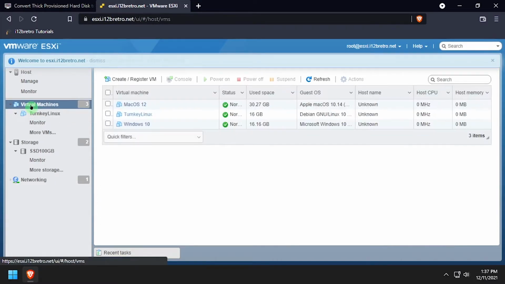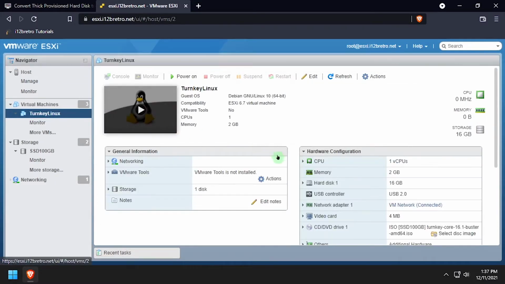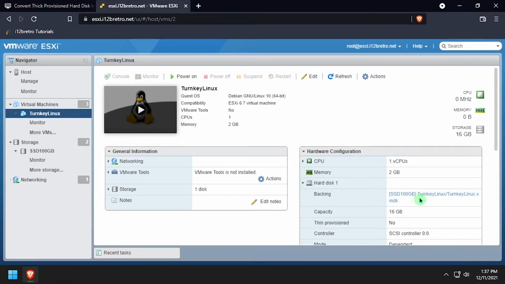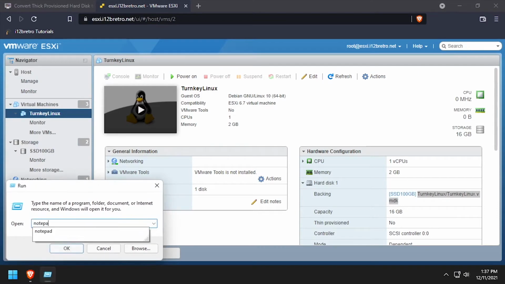Next, navigate to Virtual Machines and select the virtual machine that has a thick provisioned virtual disk. In the Hardware Configuration area, copy the path to the VMDK file and paste it in the notepad to be used later.